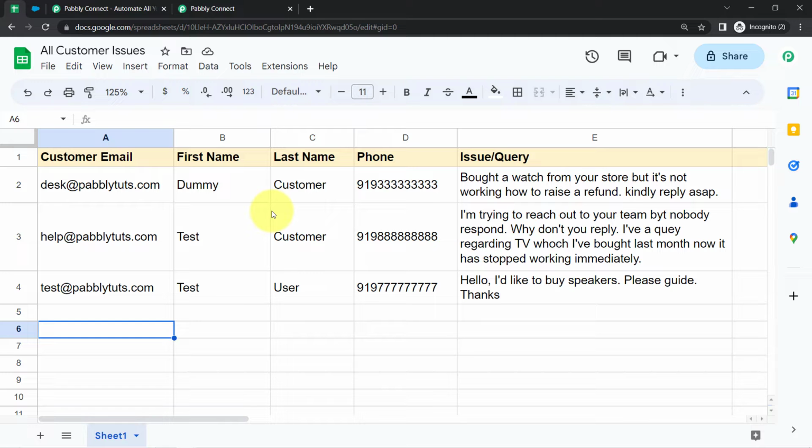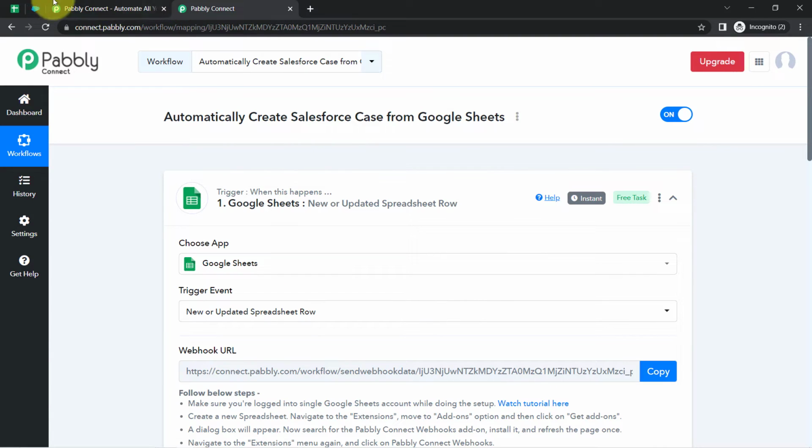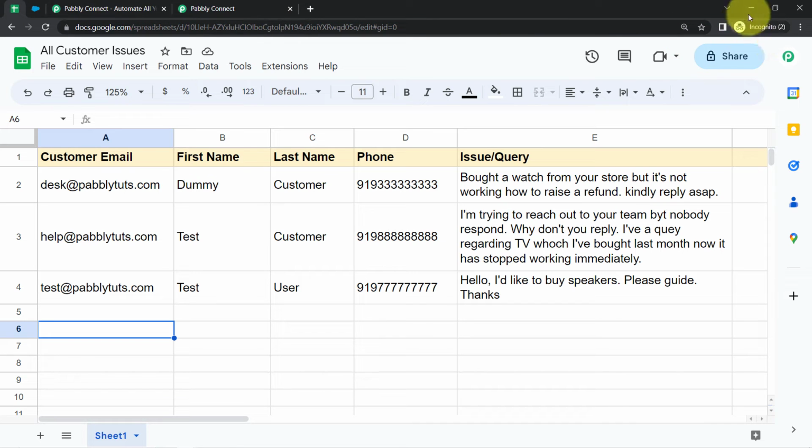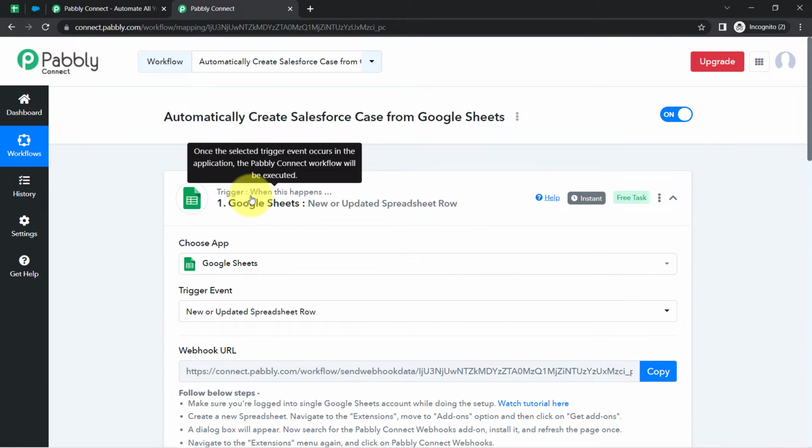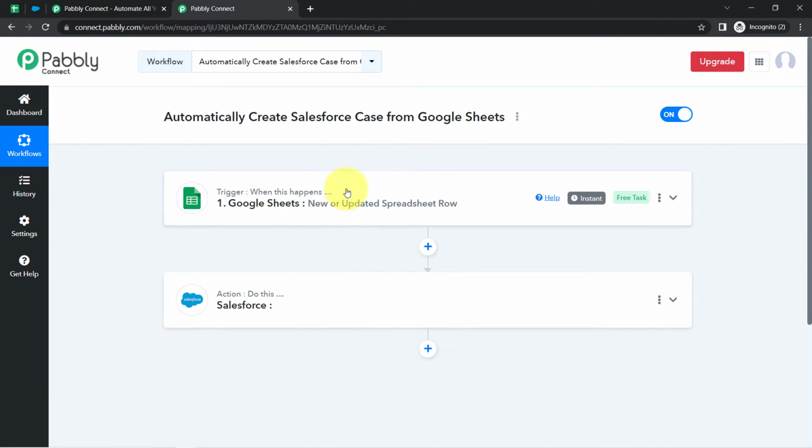And let me tell you one more very important thing: whenever you are working with Google Sheets and Pabbly Connect, make sure that either you work in the incognito window or multiple Gmail accounts should not be logged in at the same time in the same tab. I am repeating this again: either work in the incognito window or multiple Gmail accounts should not be logged in in the same tab. Okay, now coming back to the Pabbly Connect dashboard, the first step of our automation is done.